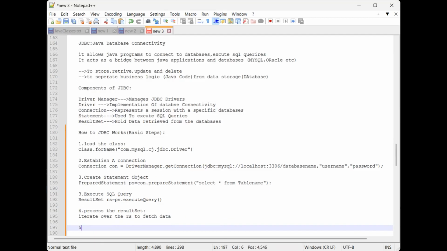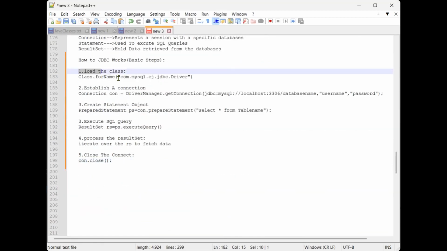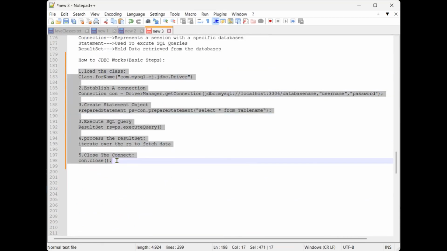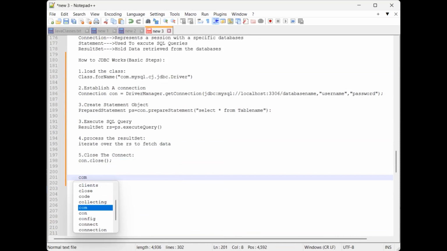Last and final, we need to close the connection by using the close method. So this is the basic way to connect with the database, manage the data, and close the connection.